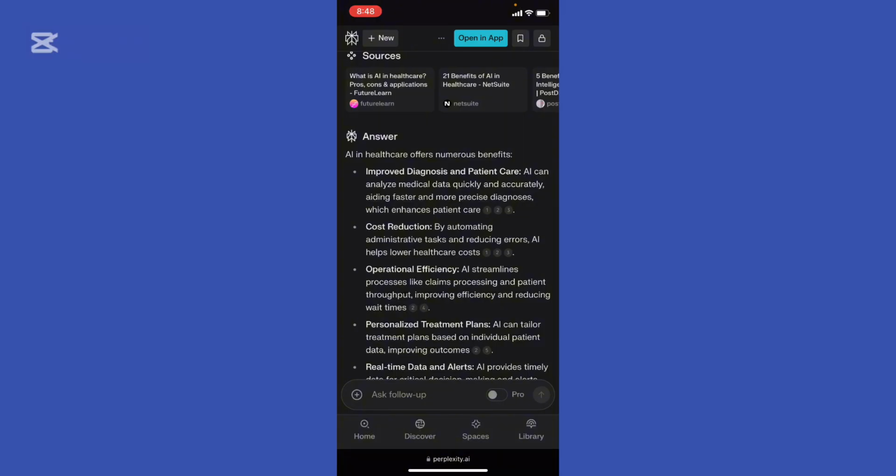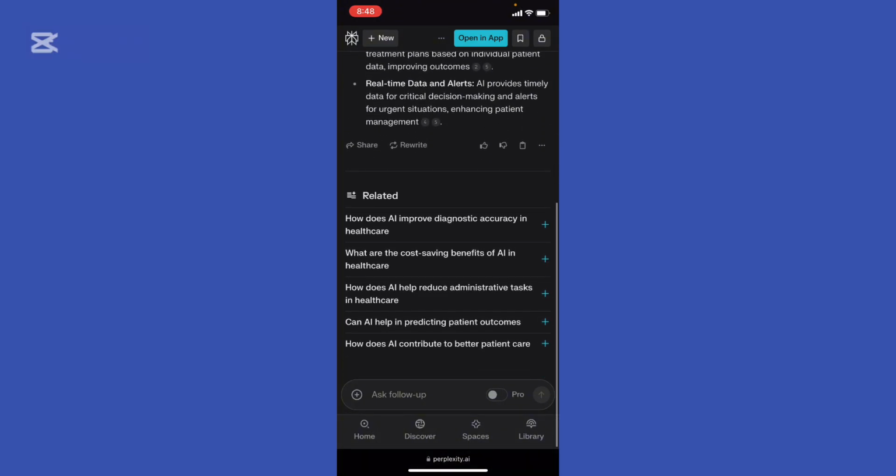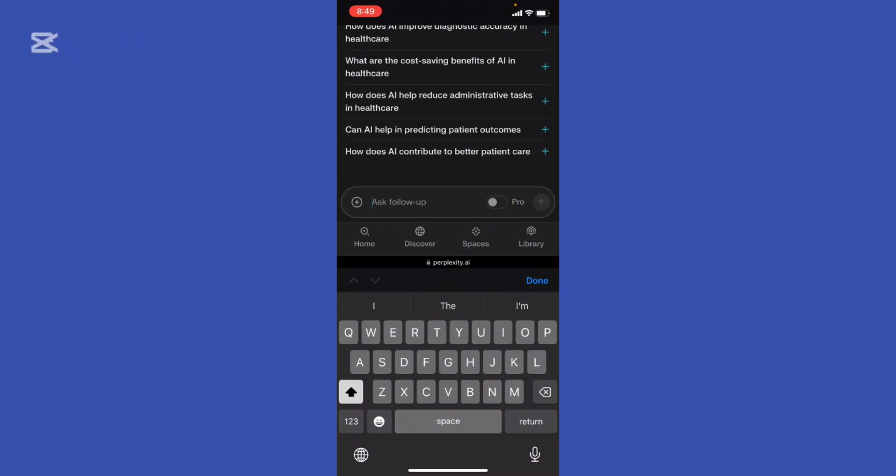And then use the follow-up questions, right? You can see the related right here. If one of these questions intrigues you, just go ahead and click the plus button next to it if you want to see what's the real answer, right? And use the follow-up question if you have questions of your own, right?